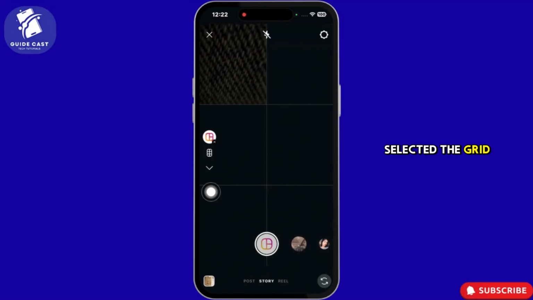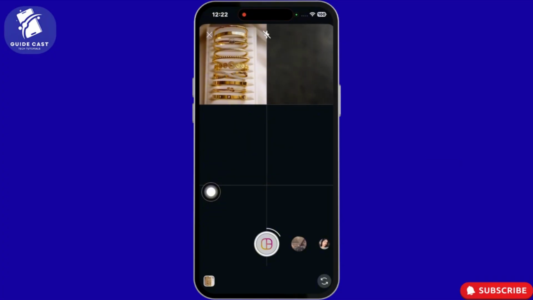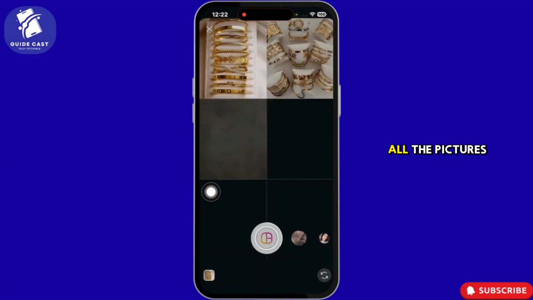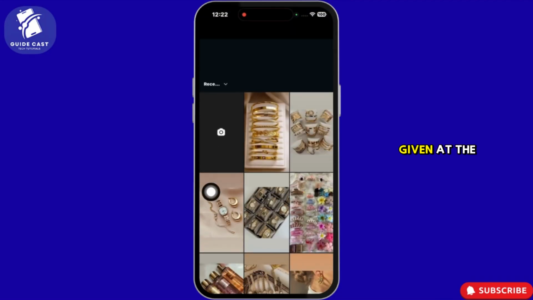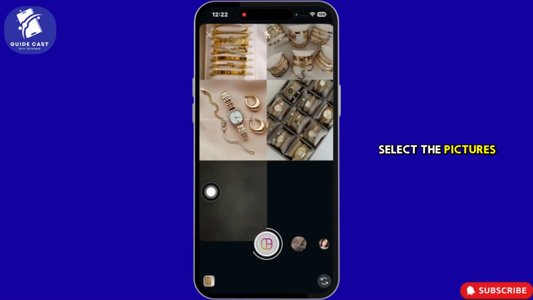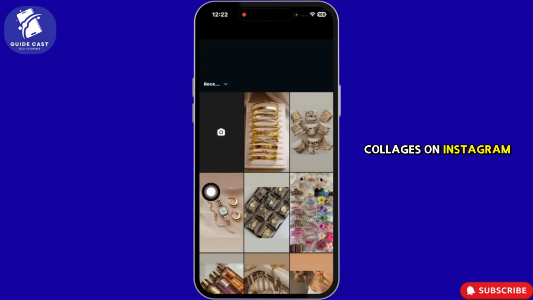Once you have selected the grid, now you can either click the picture or select it from your gallery. For this guide, I'm going to select all the pictures from my gallery. All you have to do is click on this gallery icon given at the bottom left and select the pictures, and once you are done, upload it. So this way you are able to make a collage on Instagram story.